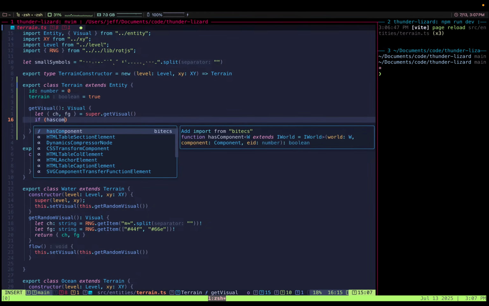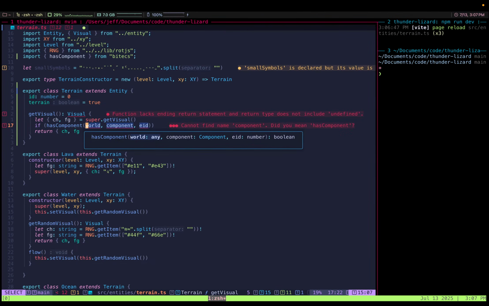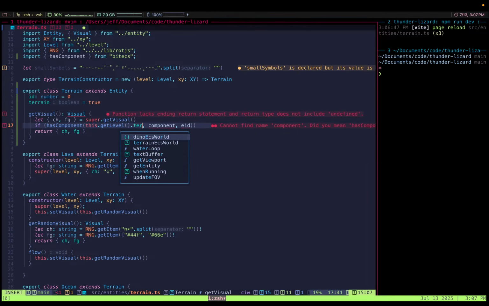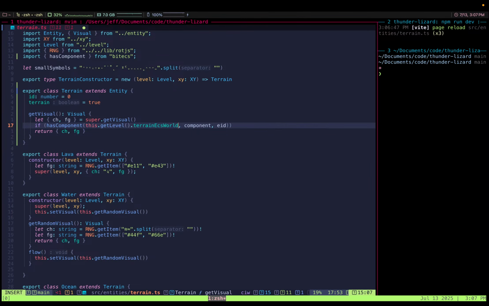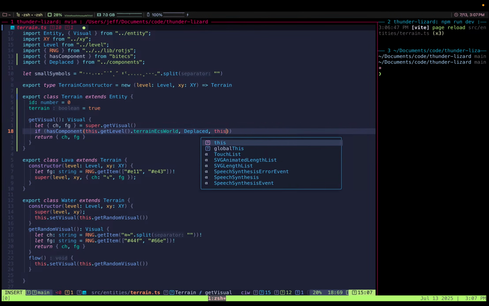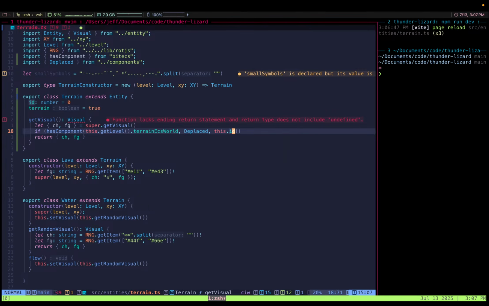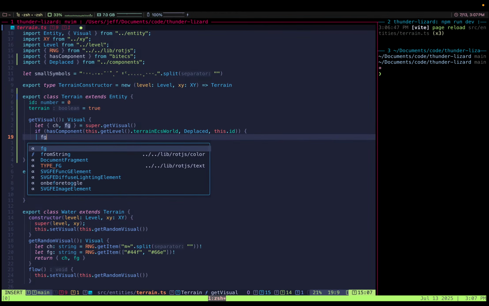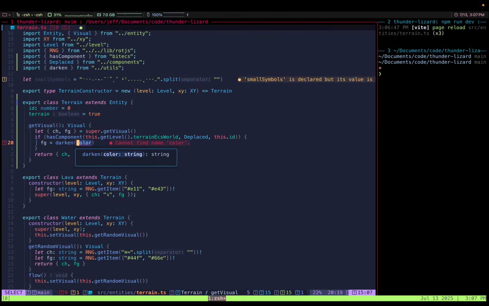Now we can say if has component this dot level terrain world displaced this dot ID, then foreground equals, and I think I have darken foreground. All right, let's try that.